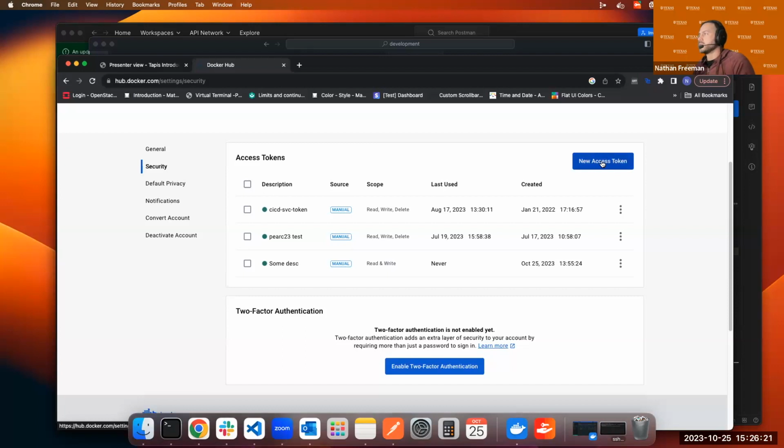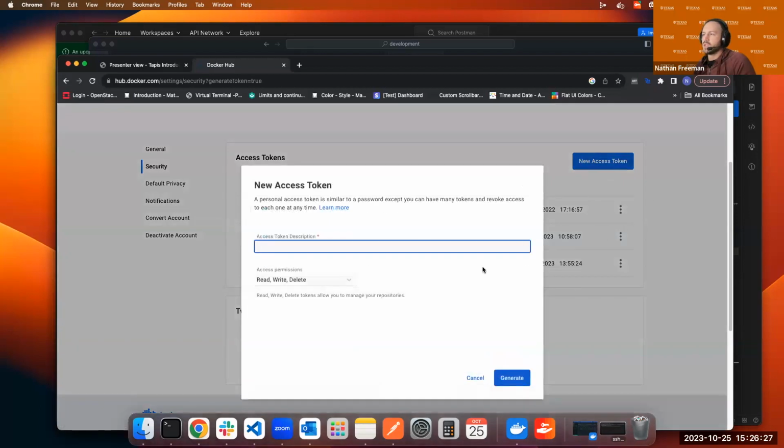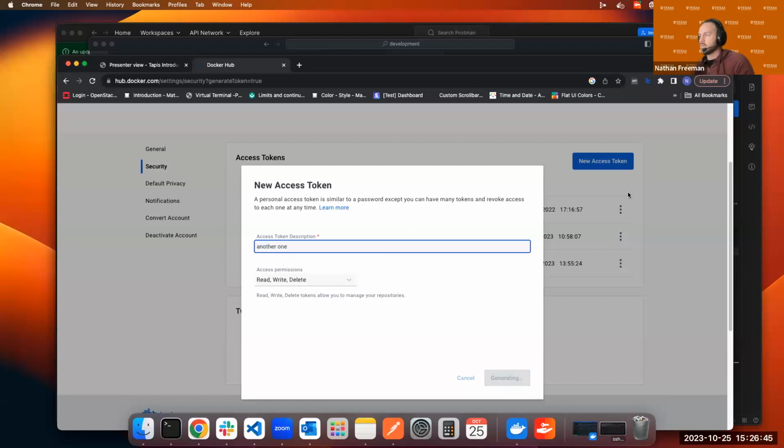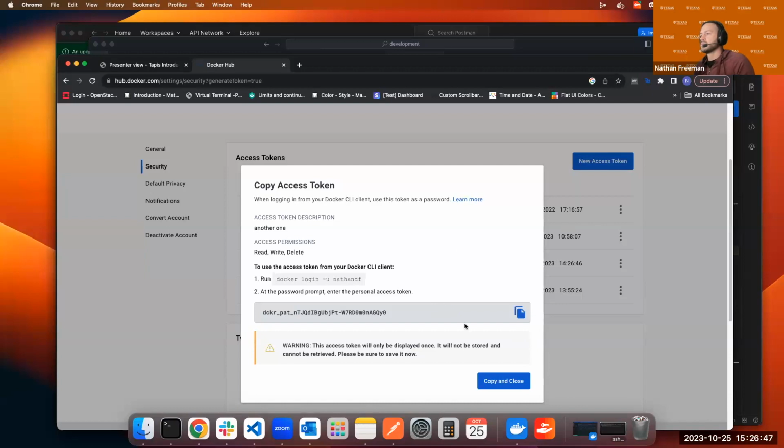So we're going to click the new access token button at the top right of the access token block here. Going to give it a description, and then make sure that it has read write at least. So one of these two options should be fine. Select it, and then hit the generate button. So we could do another one, and I hit generate, and now I have this personal access token.